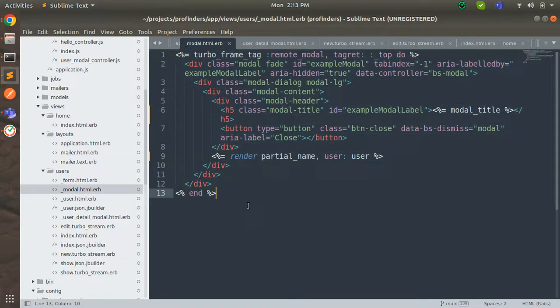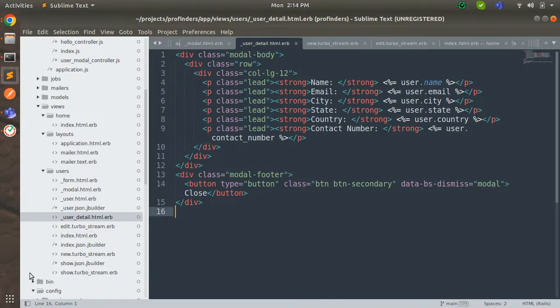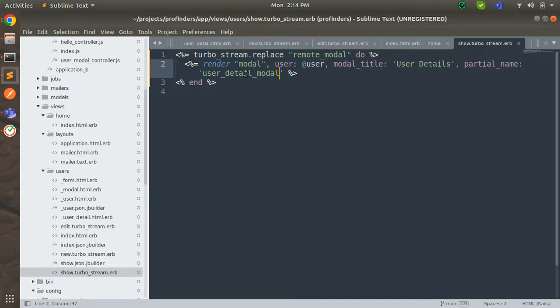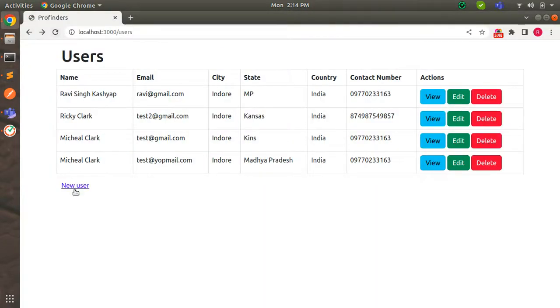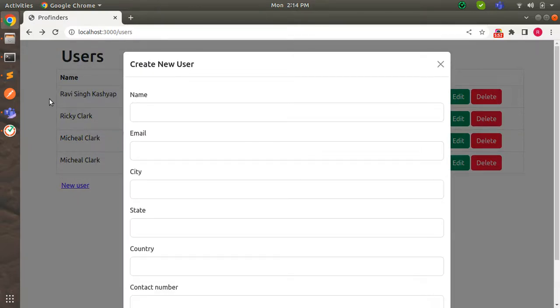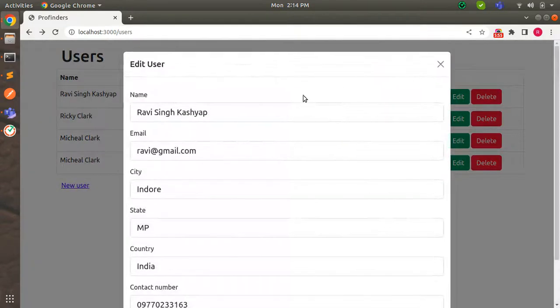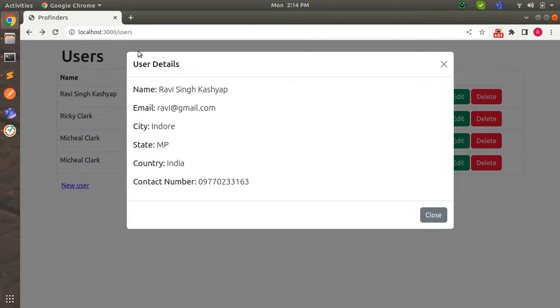If you wish, you can also rename the user detail modal, because we are not showing a separate modal for user detail, so we can just keep it as user_detail.html.erb and update show.turbostream.erb, using the partial name user_detail. Save this, refresh the page again and test everything. When you click on new user, you will see the modal showing the form with the title Create New User. When you click edit, you will see the form for updating an existing user with the title Edit User. And when you click view, you will see the user detail inside the modal with the title User Detail.